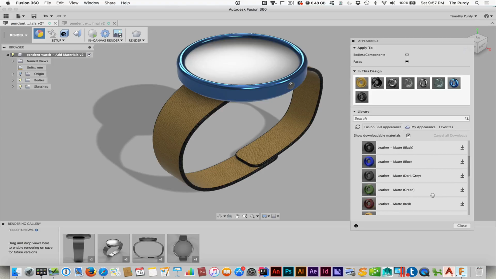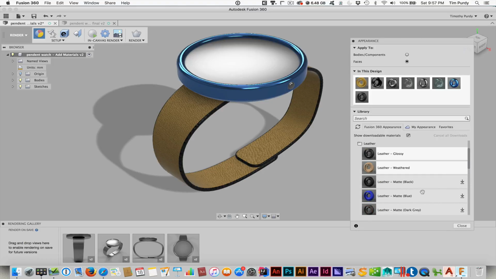Nothing else to download. Okay, I'll grab this one that's blue. Tell it to download here. So that's a little icon that shows when it's downloading. Once it's done, it'll look like that, and then you can assign it.